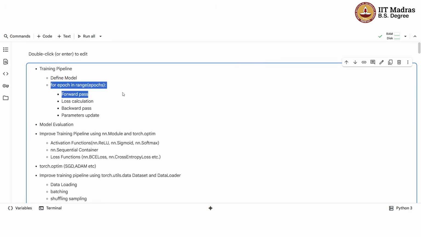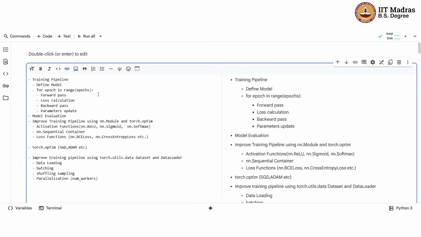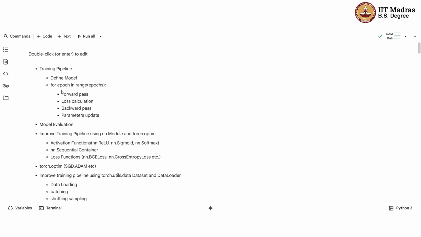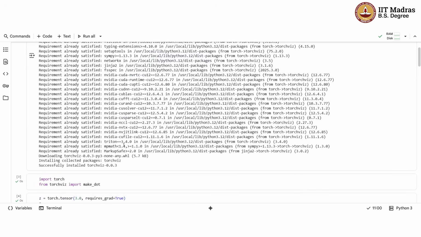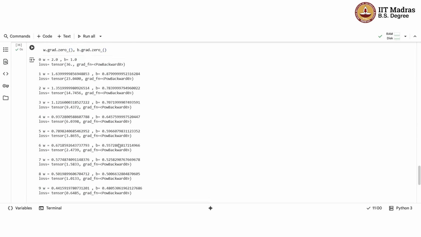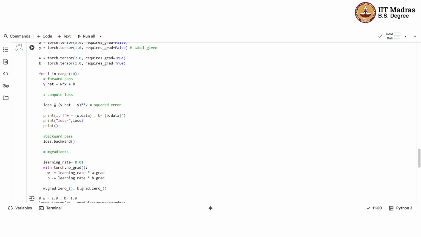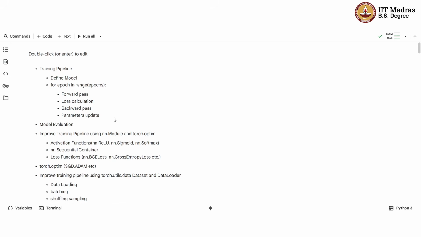Now, in a training cycle we run it for some epochs, say 5 epochs or something like that. For each epoch, we do the forward pass, loss calculation, backward pass, and parameter update. Like we understood in the autograd session, when I have a simple architecture, I do the forward pass, compute the loss, do the backward pass, and update the parameters.